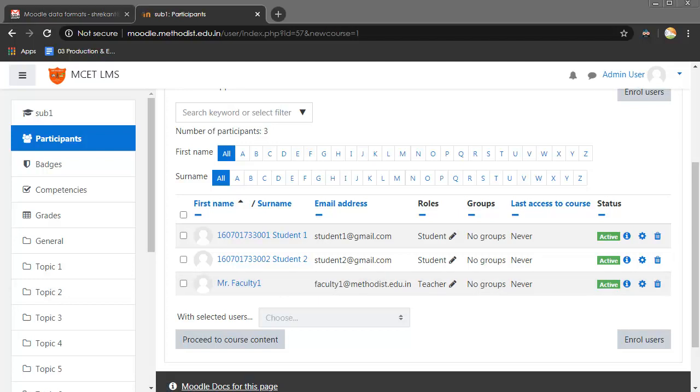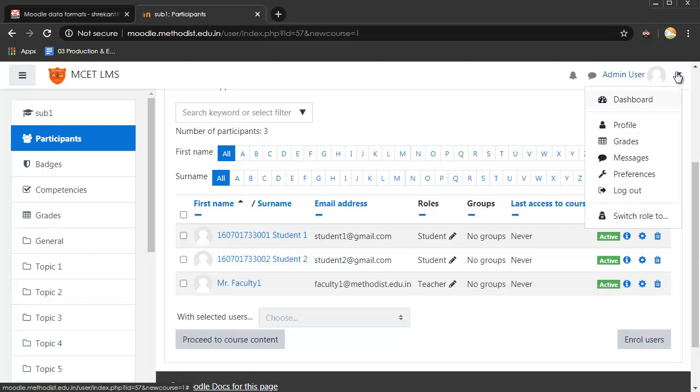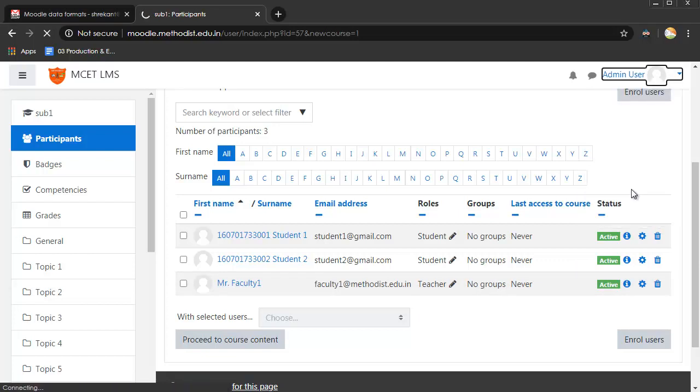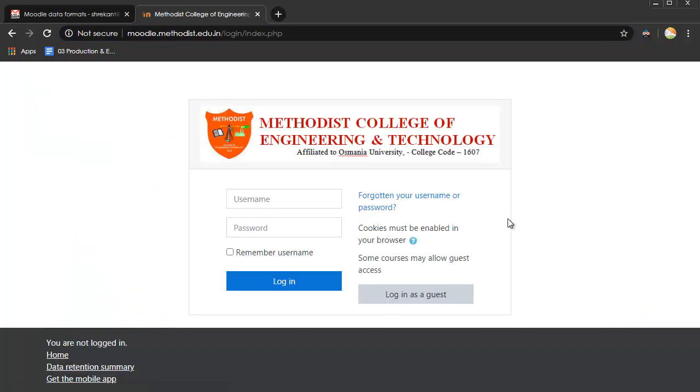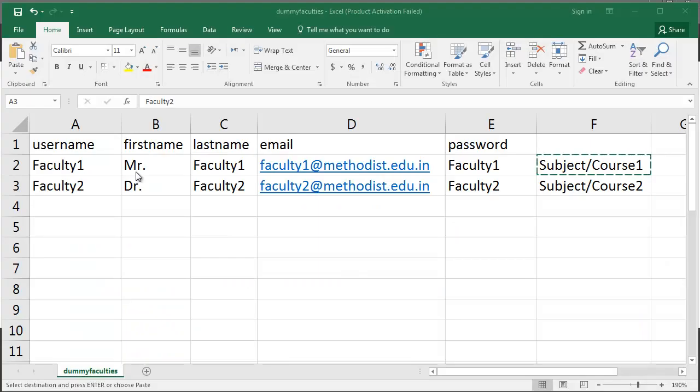So first, I'll sign out of this account, which is the admin account. I'll just have to click Logout. Now from this page, moodle.methodist.edu.in, I have to log in as a faculty. Now this detail has been provided to the faculty. So the faculty has to just insert username and the password, and he will be able to log in.